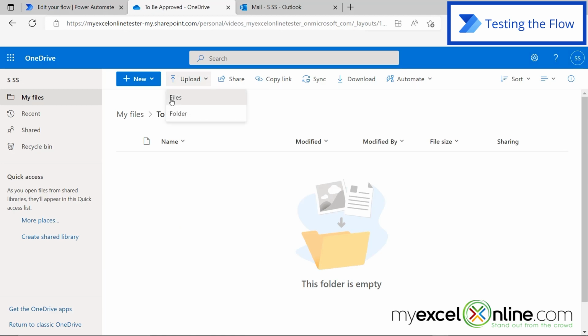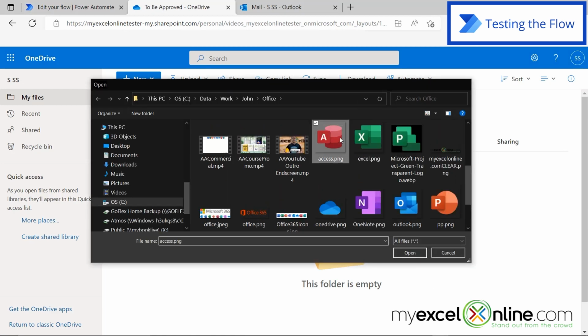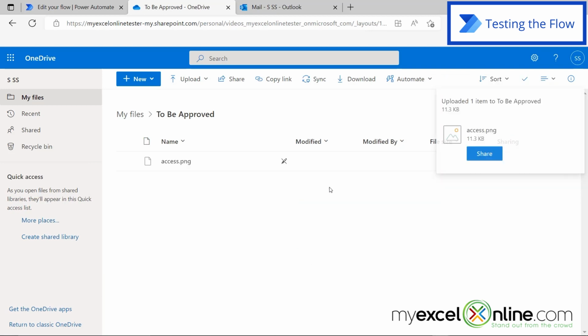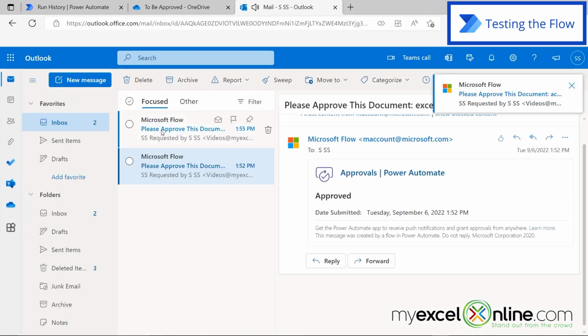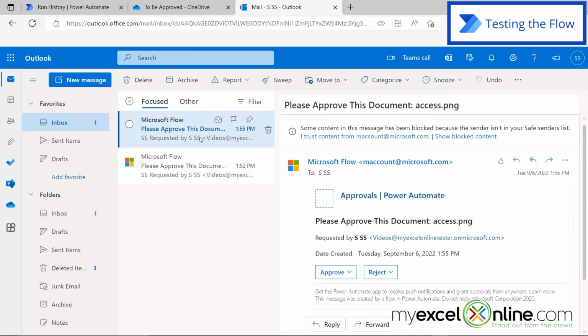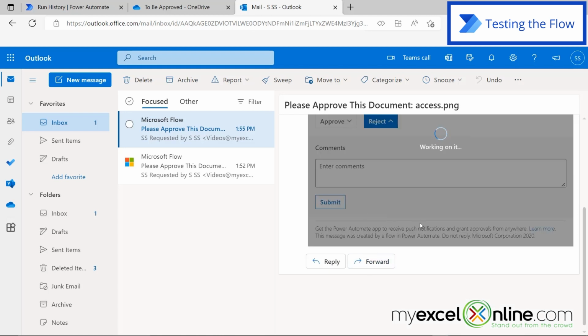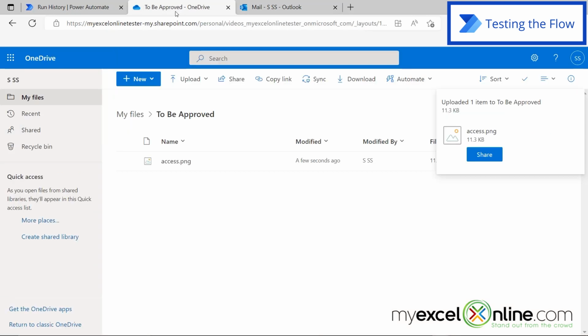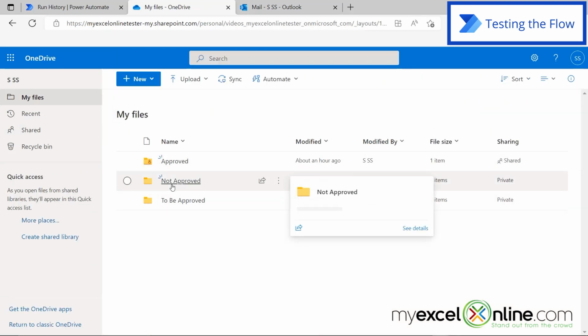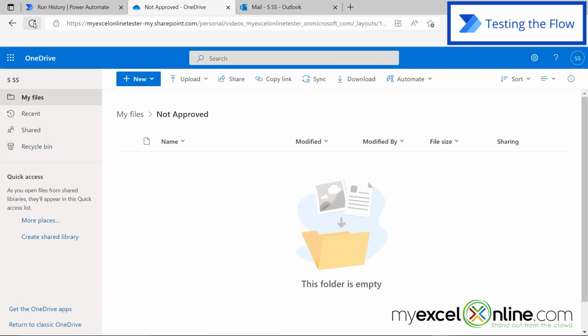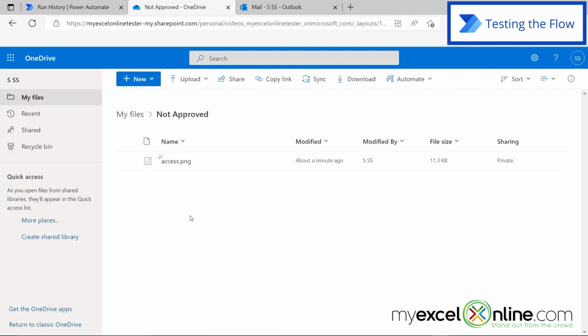This time I'm going to upload the Access icon, go over to Microsoft Outlook, click on the latest flow that's come in, and this time I'm going to reject it and hit submit. So when I go back to my OneDrive and go back to my root and go under not approved and refresh, you can see that the Access image has been moved to the not approved folder.